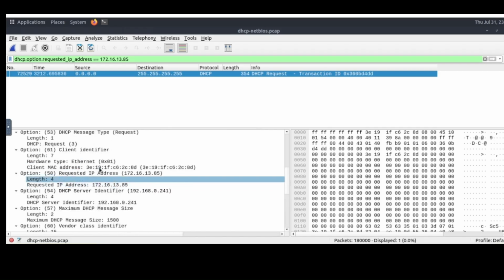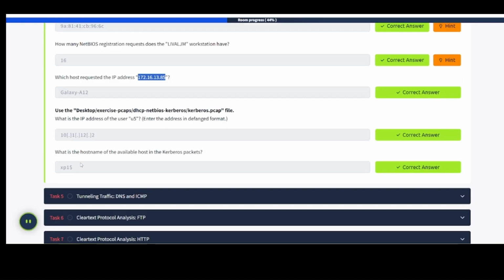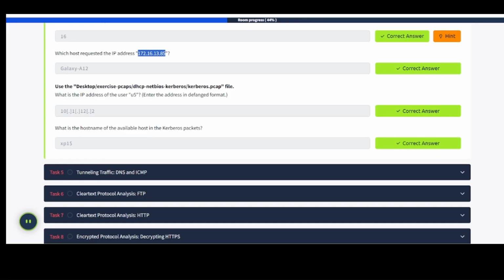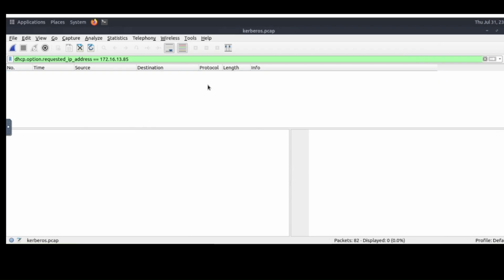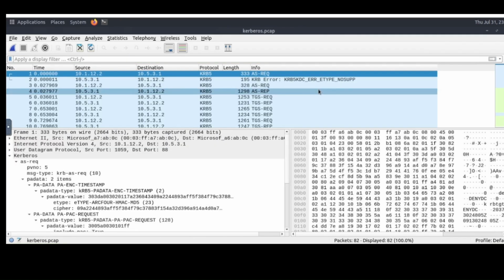So there's different ways you can get to this answer here. But like I said, a lot of this will take trial and error unless you just know which particular filter you should be using. All right, so anyway, let's continue on. Next one, we need to load up this Kerberos.pcap file. So I'm going to go to File, Open, and then load it up here, clear all this out.